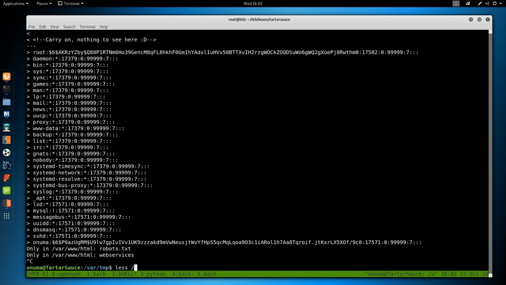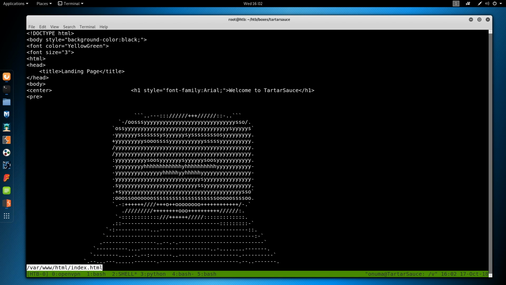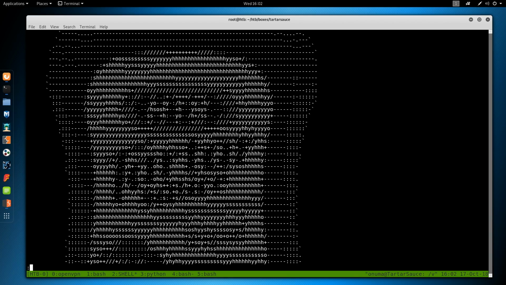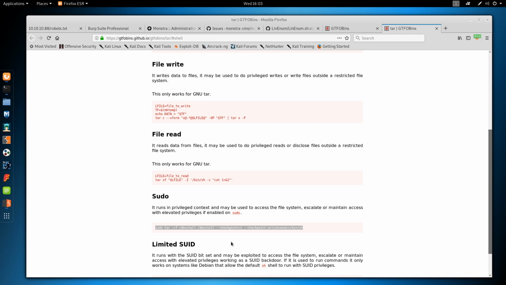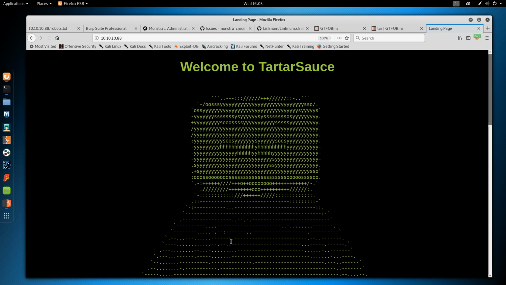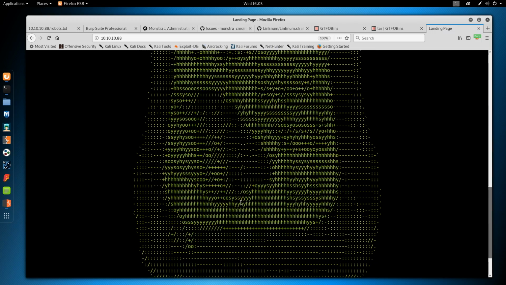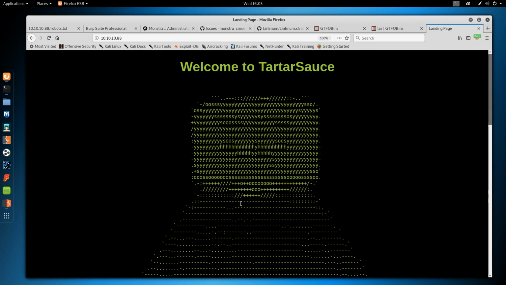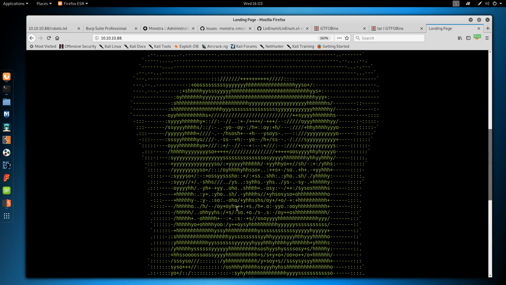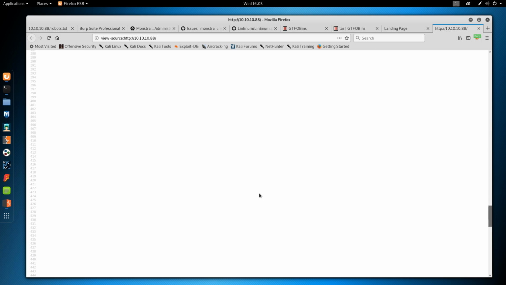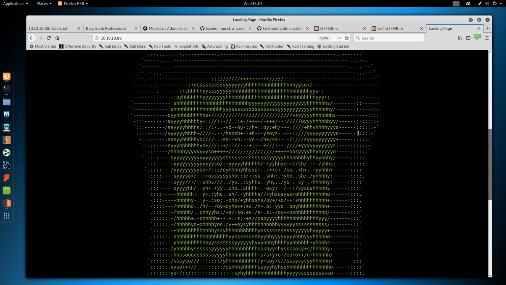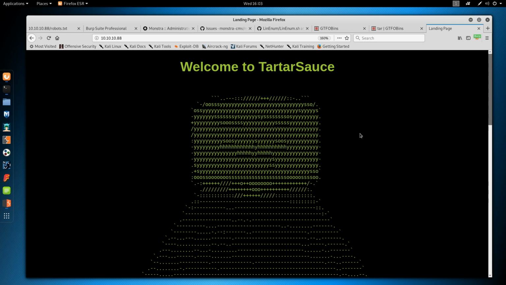Is that what the file actually looks like? index.html. Did I not go? Why did I not see this? 10.10.10.88. Oh, I never actually viewed this page. We just saw web services and homed in on it. We get a giant thing of Tartarsauce. If we open the view source, he put a bunch of line breaks and so on. We just didn't do that because we homed in on web services after seeing the robots.txt file.